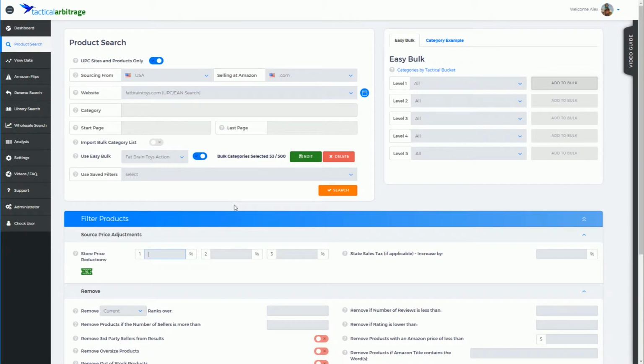Now filters are great because it'll take your search results, and as it's searching those results and finding items to add to your view data page, it's going to remove anything you've put in the filters here to essentially filter out. So for example, if you said remove ranks over 100,000, it's not going to bother to add those products to your view data page for you to analyze further later.